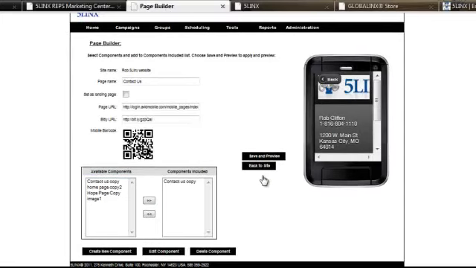Instantly, it puts in the information, provides me the barcode, the QR code that I can copy and paste into any other type of traditional broadcast media. And again, it's given me that short URL that I can copy and paste and put into text message deployments.